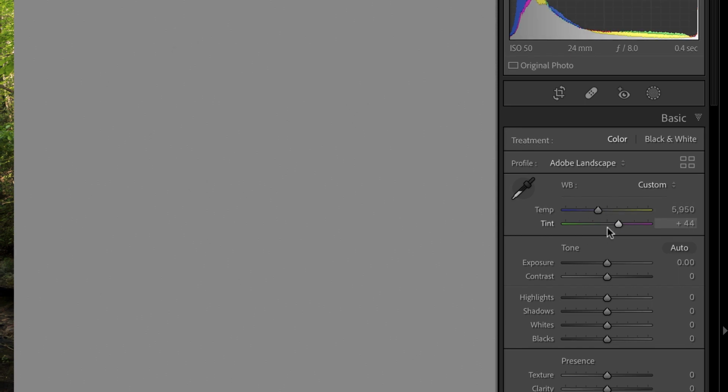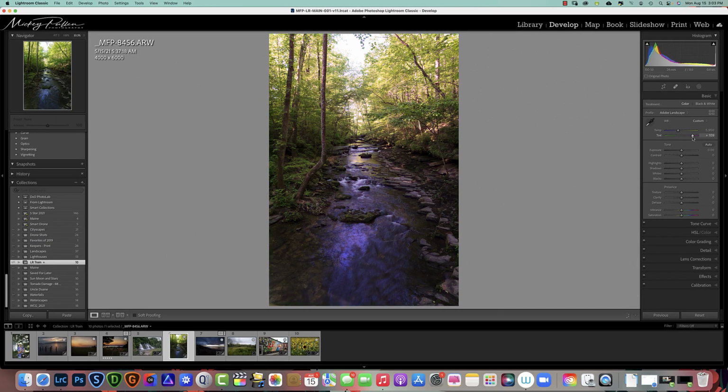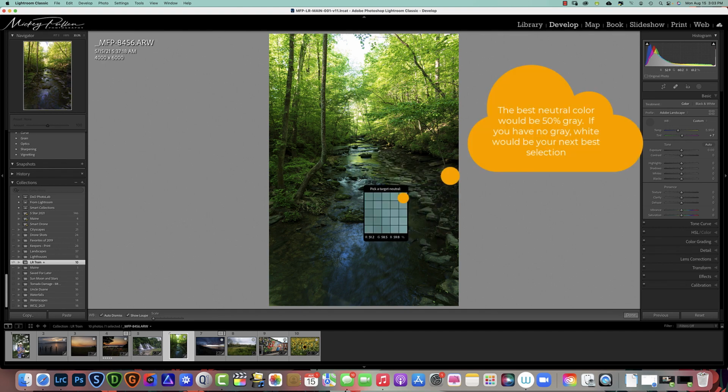Tint is magenta and green changes, and this is just how you would make changes in temp. You also have a little eyedropper here, is what I call it, and if you click on it, you can grab that, and what you're supposed to do with it is put it on a neutral color in your photograph. And I really don't have any in here.